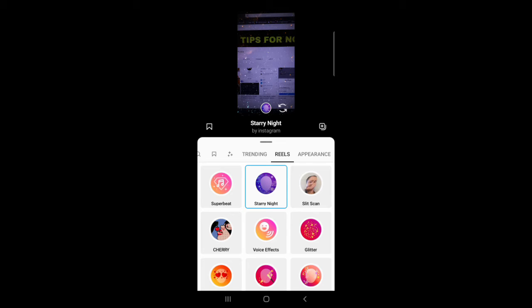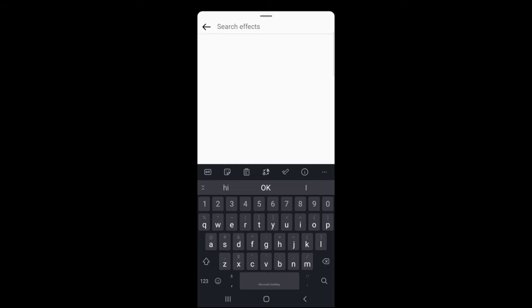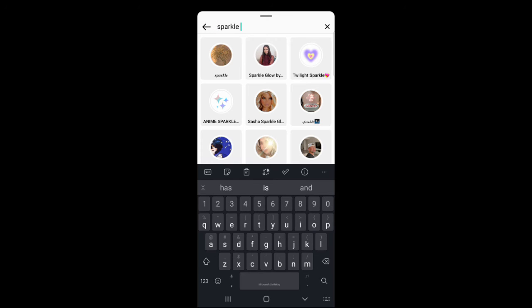To search for a specific filter, tap the search icon. Then type in the name of the filter you're looking for, or the name of the person who created the filter. Tap a filter in the results to try it out.